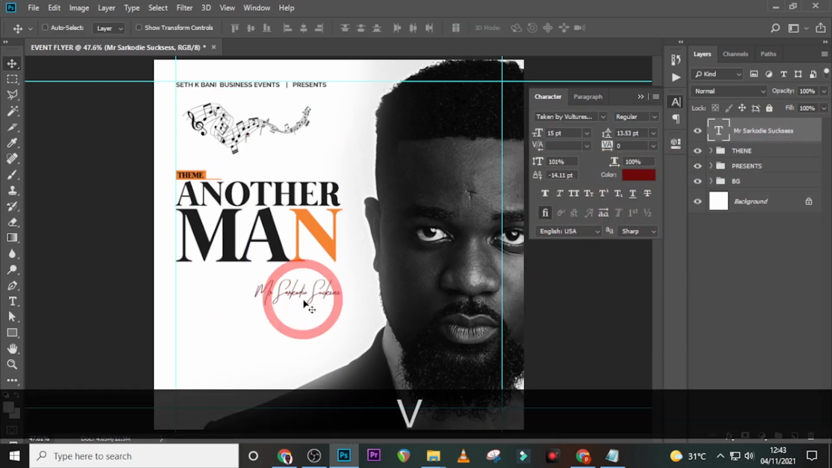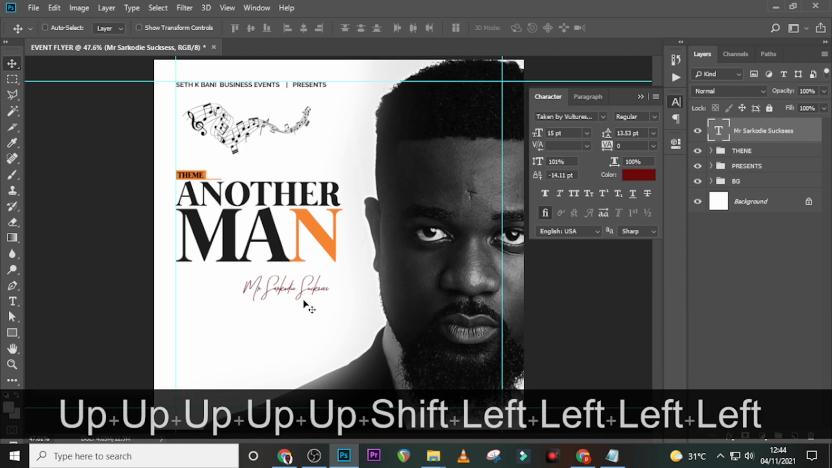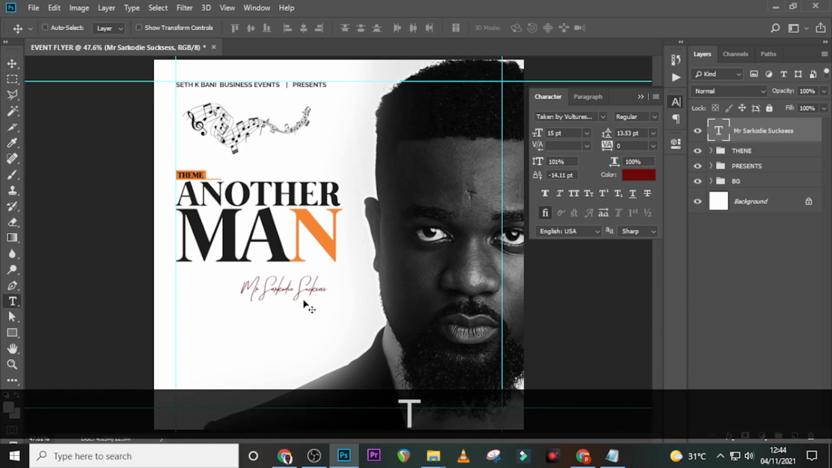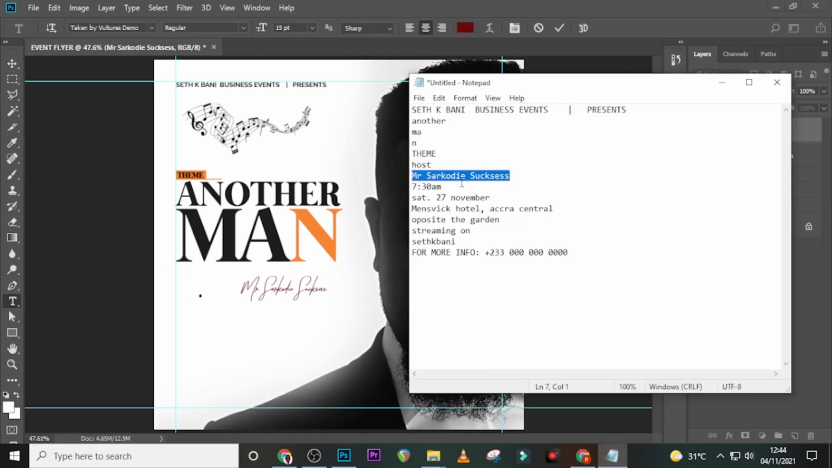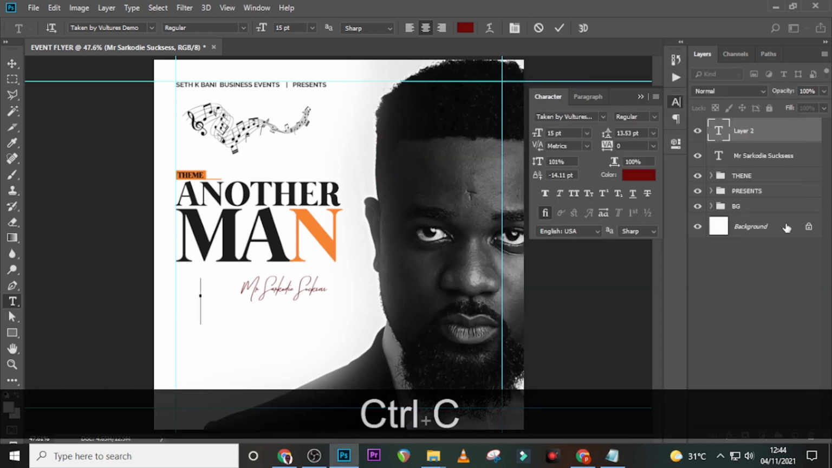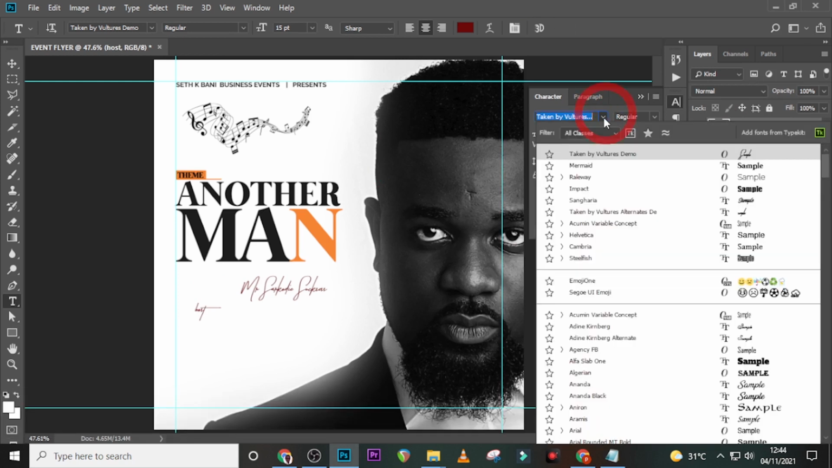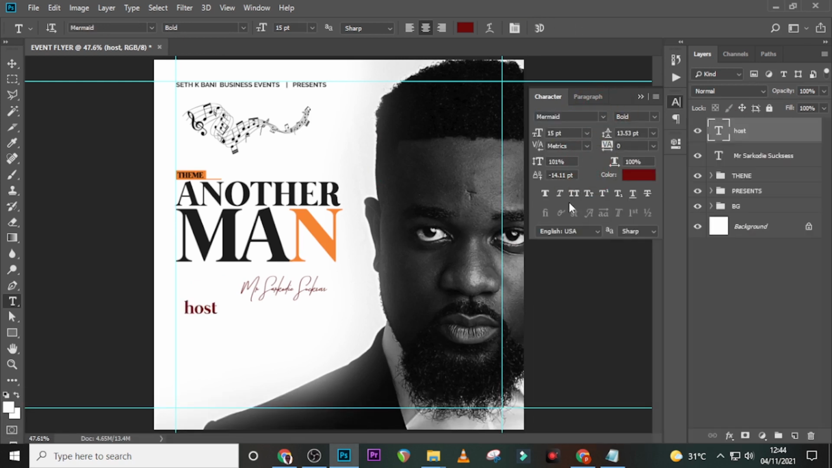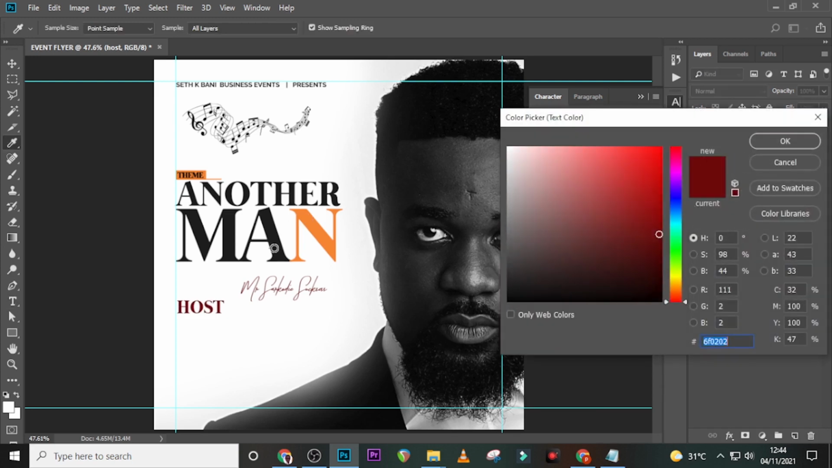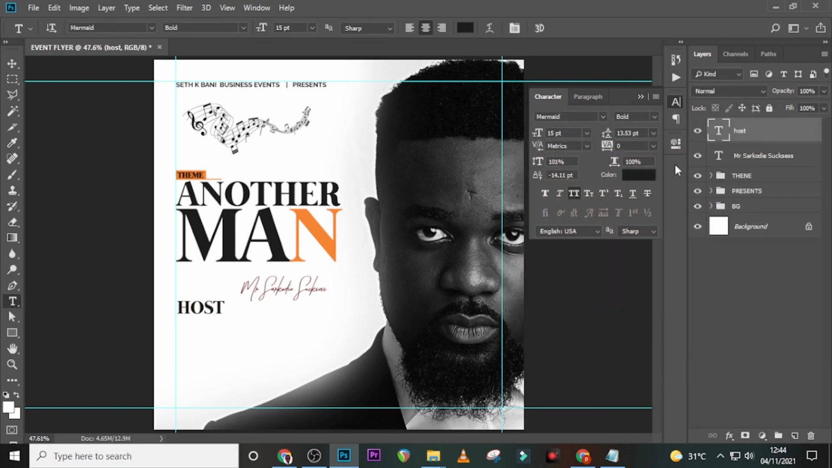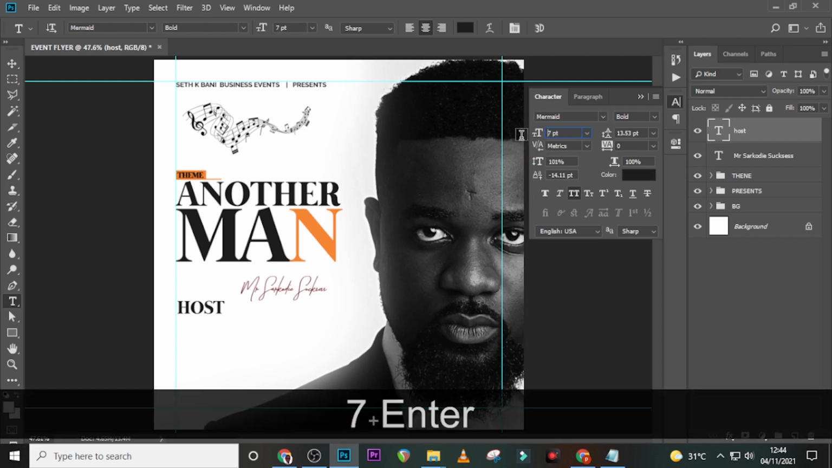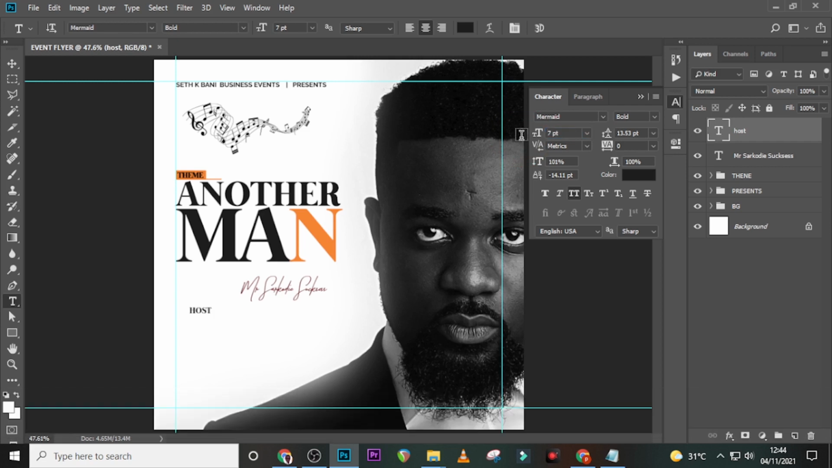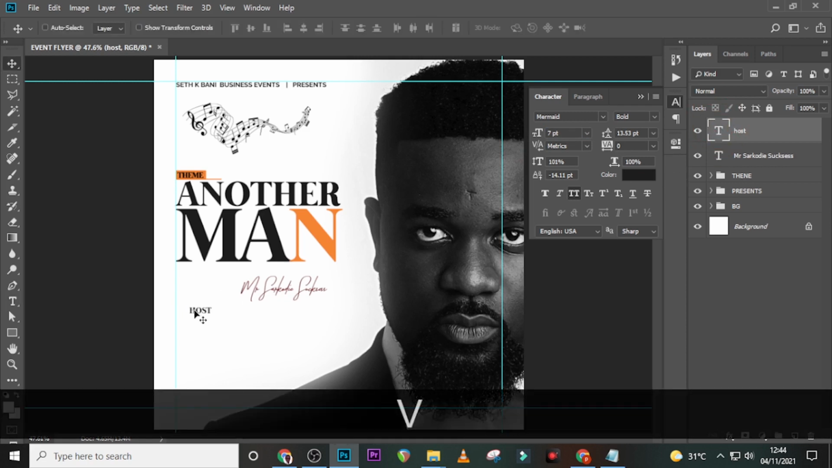Drag it a little closer to it, perhaps somewhere here. Don't worry, we can always work on the location, we can always edit it. Let's pick host and paste host there. But for the host, we are going to use mermaid, and then we're going to make all caps. We are also going to set the color to this, and we are going to reduce the size to 7. Awesome. Now let's drag it somewhere here.